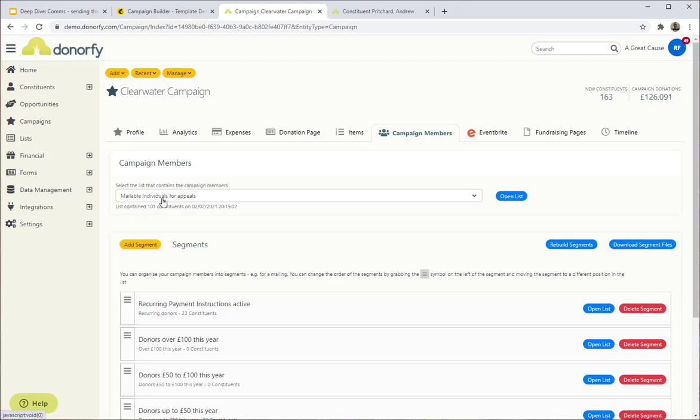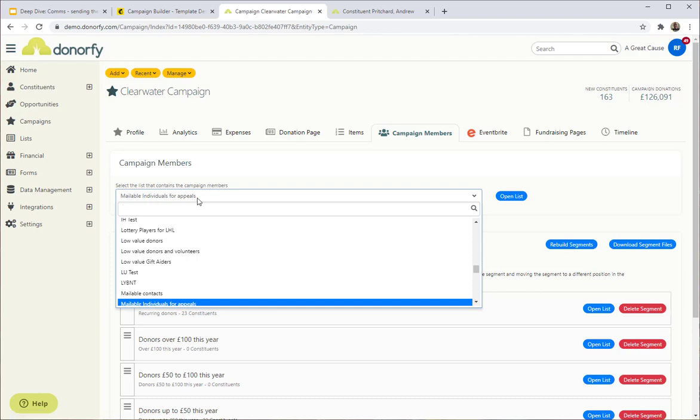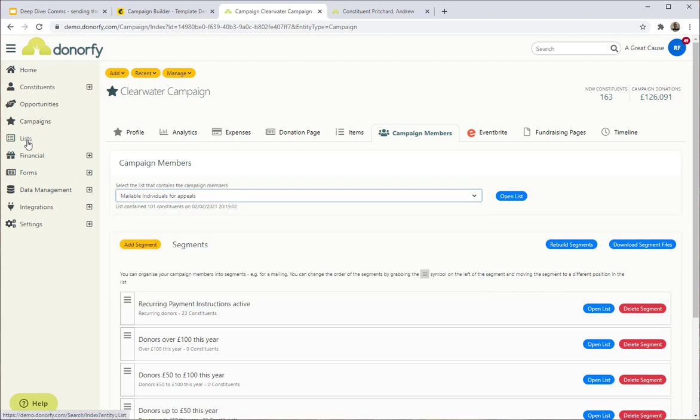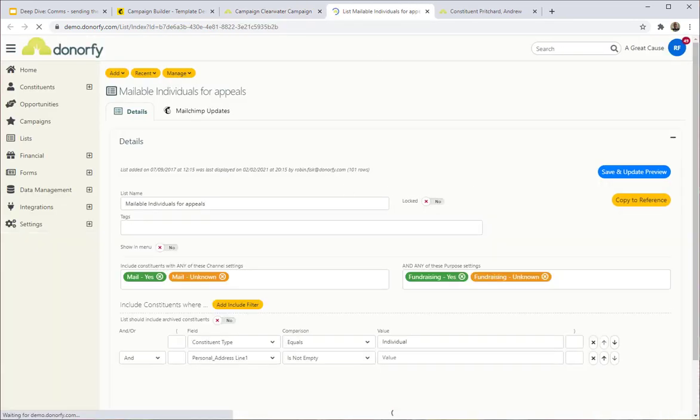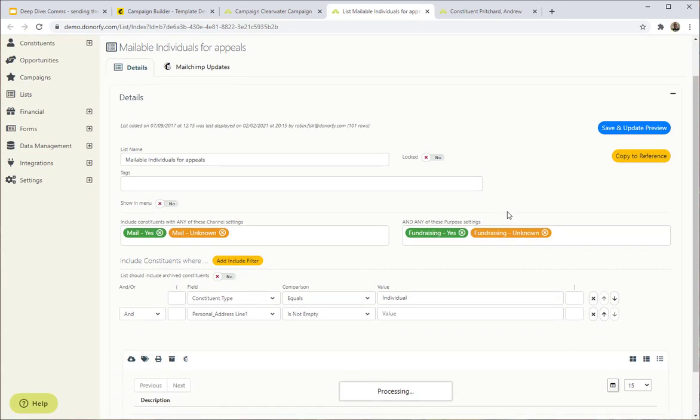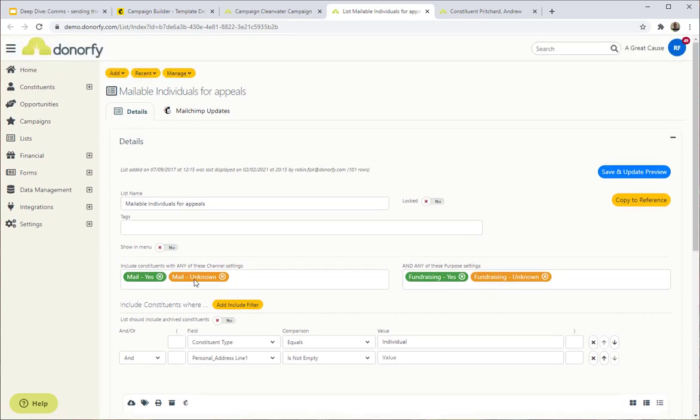Now this mailable individuals for appeals is just a list. It's a constituent list in Donorfy that was created in the lists feature. And if I want to find out what's in it, I can click on open list here, and it opens it on a different tab and shows me the structure of that list. So as you can see, it's everyone who's up for a mailing or they haven't said no, and everyone who's said yes to fundraising or they haven't said no. We're only allowing individuals, this is an individuals mailing, not companies and trusts or anything else. So constituent type there, and the address line 1 can't be empty. All right, so I'll pop back to the campaign.